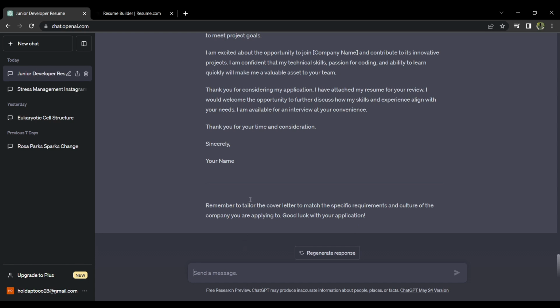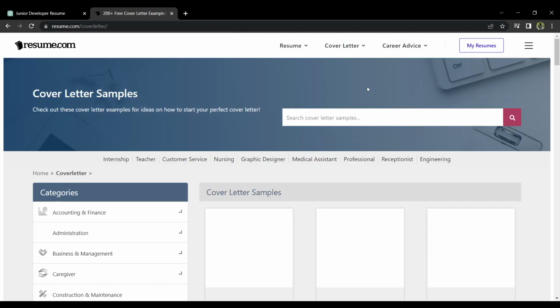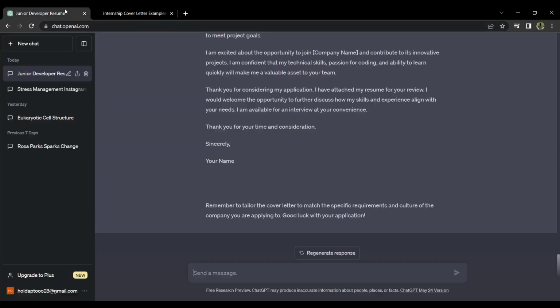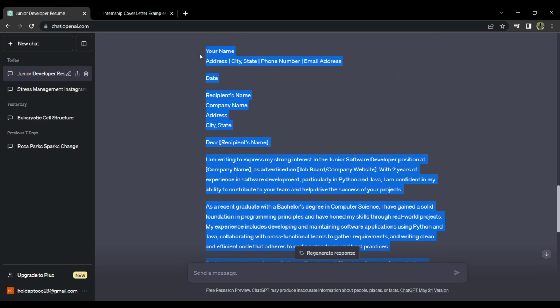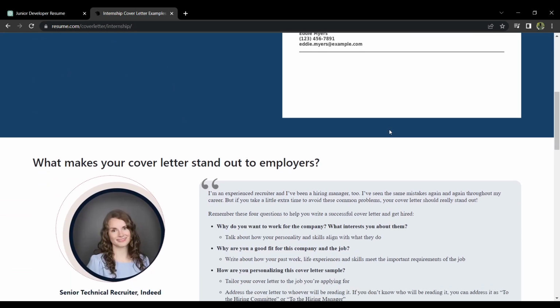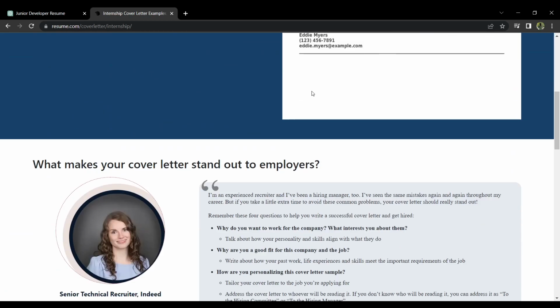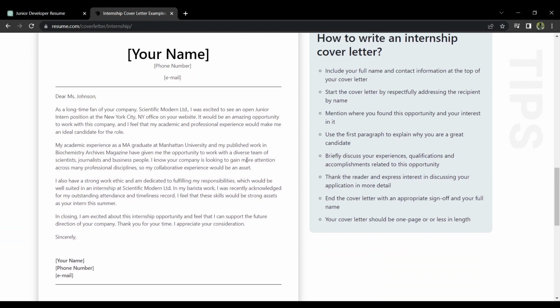And then, when you get back to resume.com, press the cover letter option to reveal the drop-down menu. Then, press samples. So in here, you can just simply copy and paste the sample that you made in ChatGPT. So once you are done, you can now proceed by downloading your resume with this button. Now that you have your resume, you can now upload it into sites that hire people, like Fiverr.